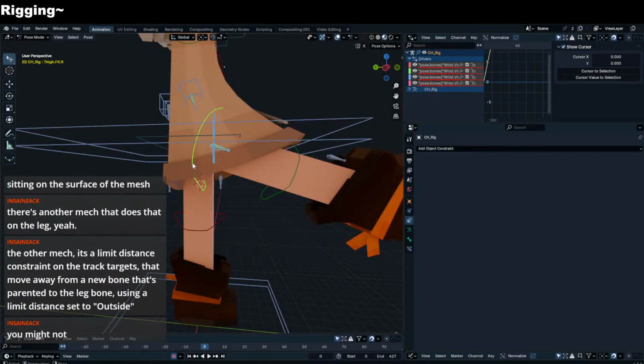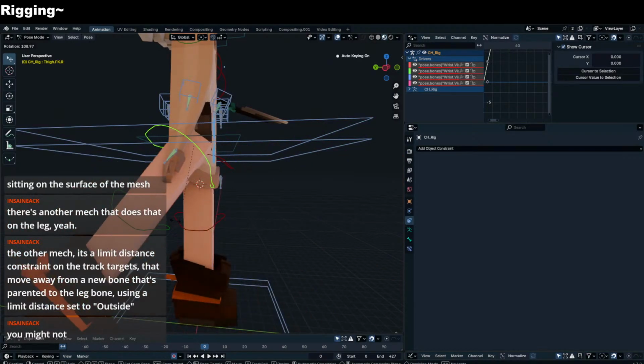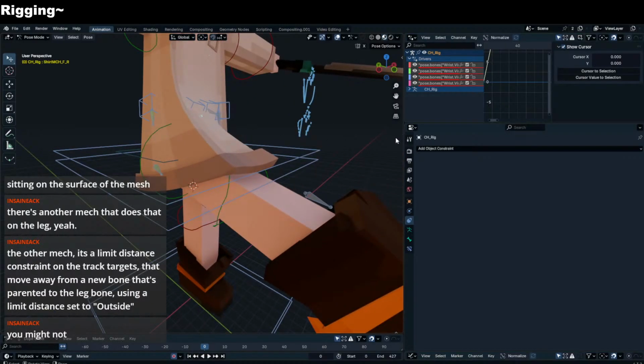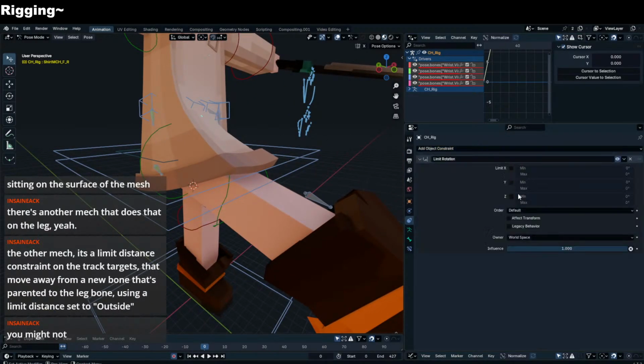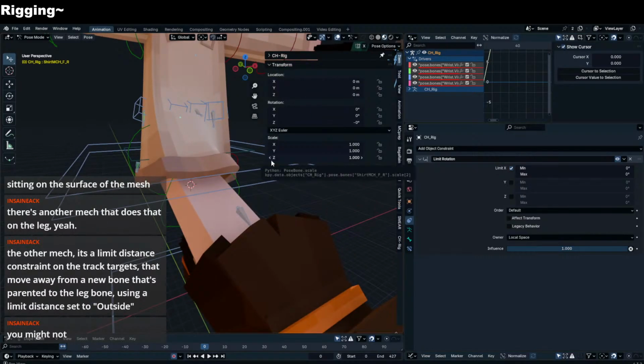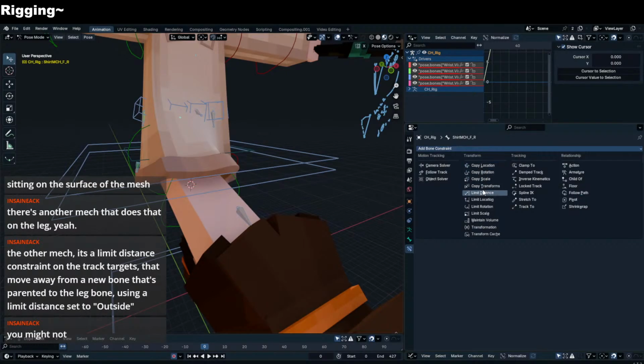Keep offset. Yeah, honestly, wait, this works really well actually. The only issue is it goes backwards, but I can easily fix that by using a limit rotation constraint, right? Limit X, make it local space. Is it, oops, not this one. Is it this one? Yeah, no, this one. It's a limit rotation constraint.